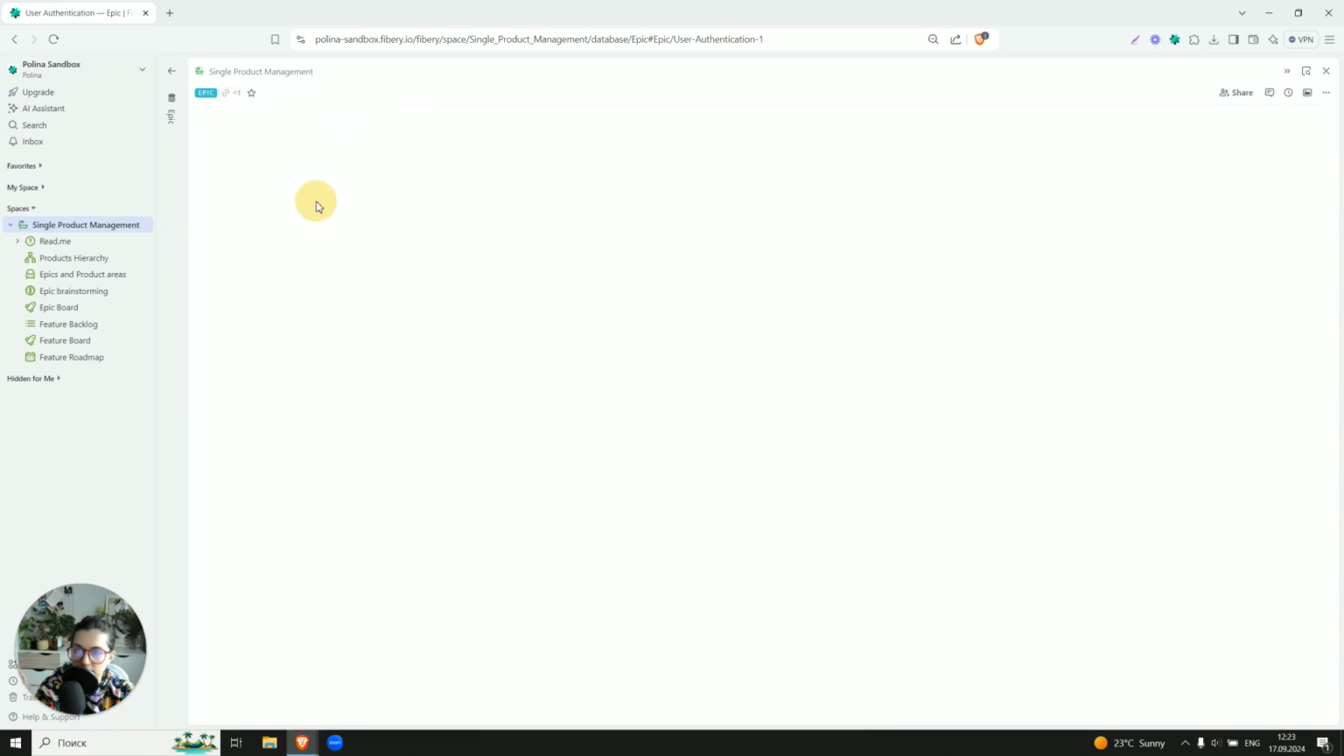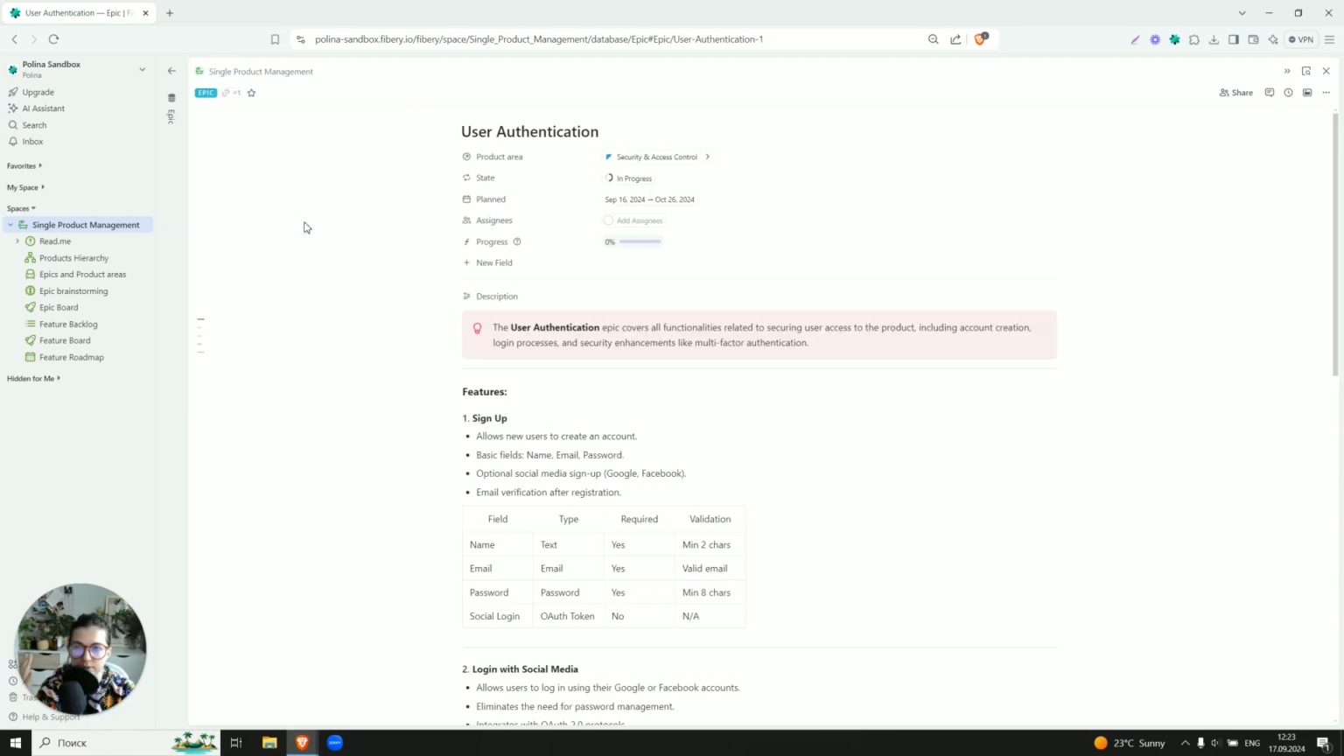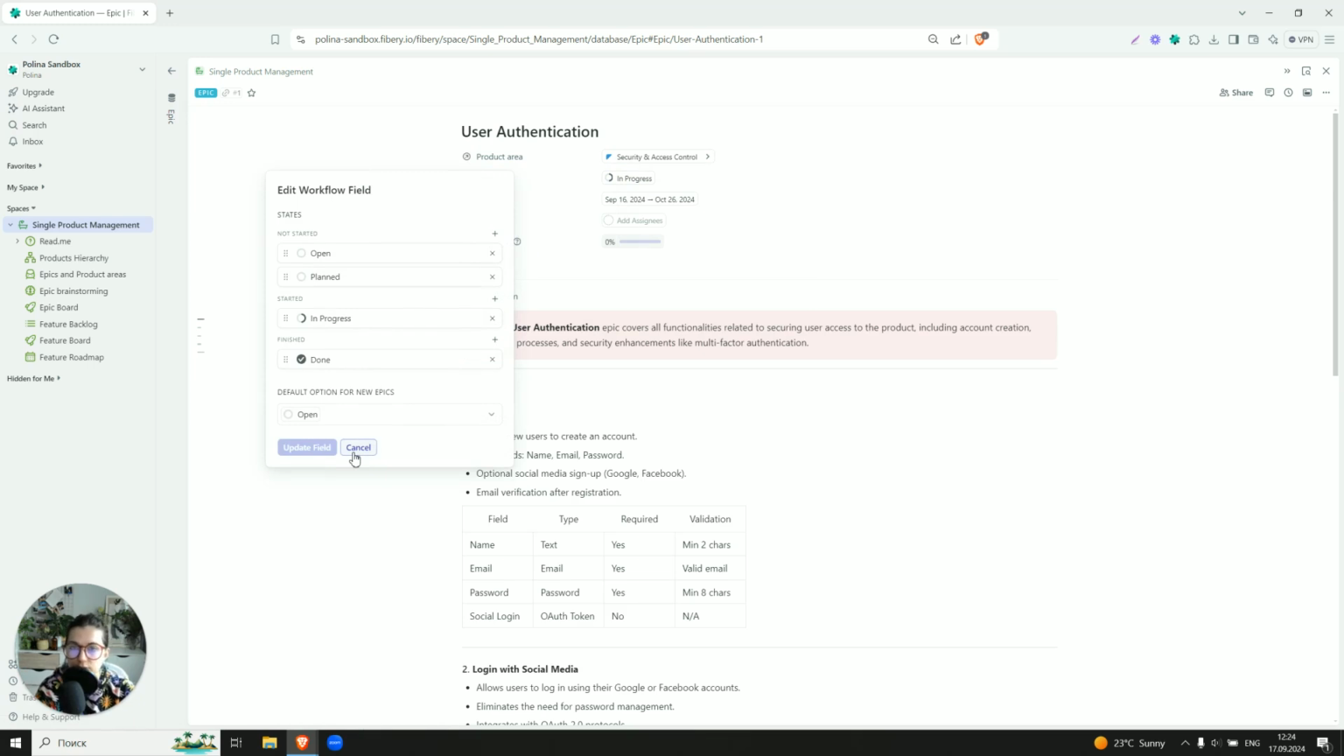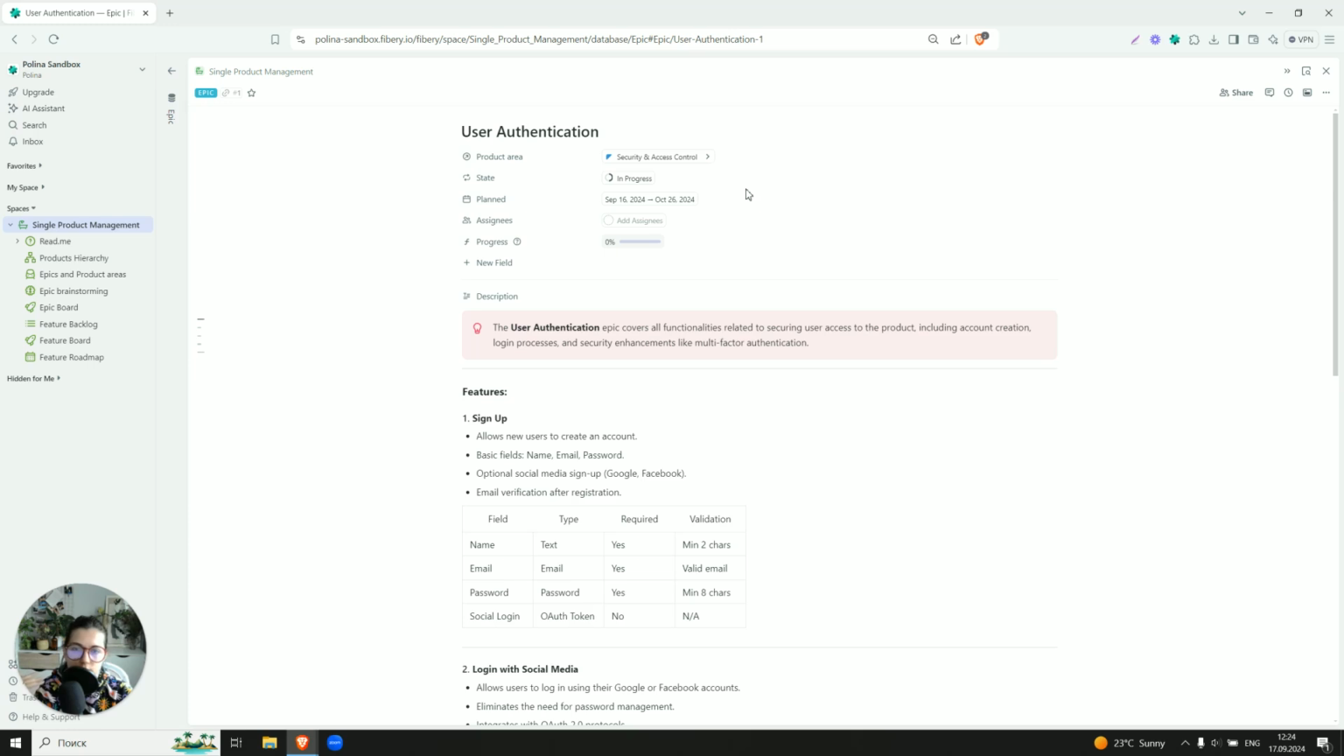So what else do we know about the epic? I open the epic, for example, user authentication. I see the product area it belongs to. I see the state. By the way, all the states here are customizable. You can add yours. I see the dates, when we started and when we plan to finish. I see the people who are responsible for this epic, so you can assign users. And the progress.